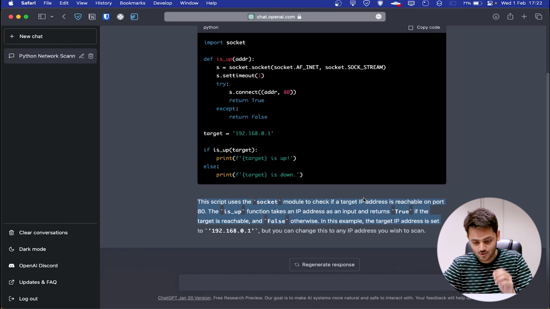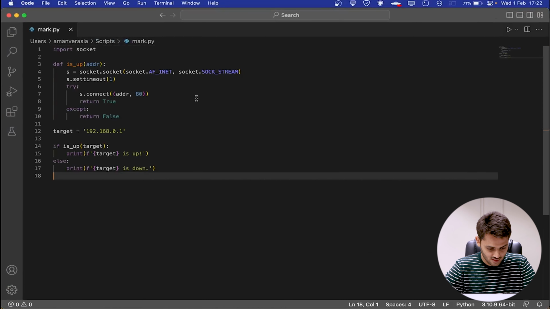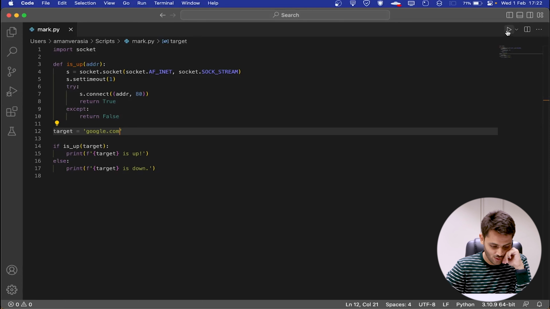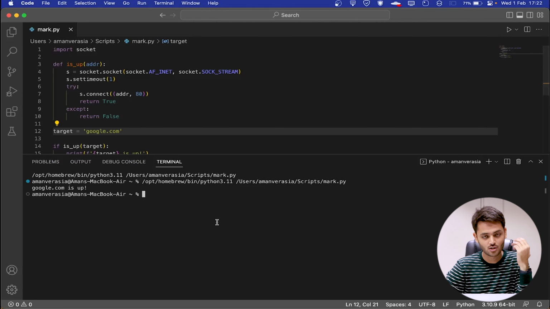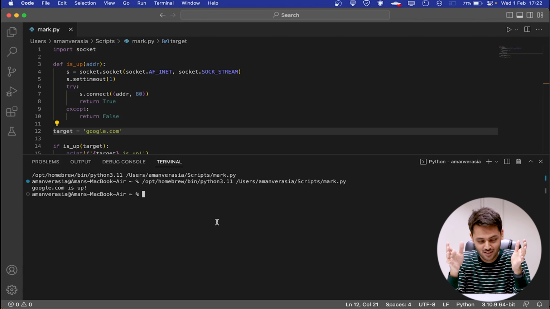So at the moment I'll just copy this. I'll open my VS Code. I'll paste this. Now, instead of the target, I'm going to put google.com and then let's just run. Let's see what happens. And google.com is up. So what we have created at the moment is a very simple ping command, right?